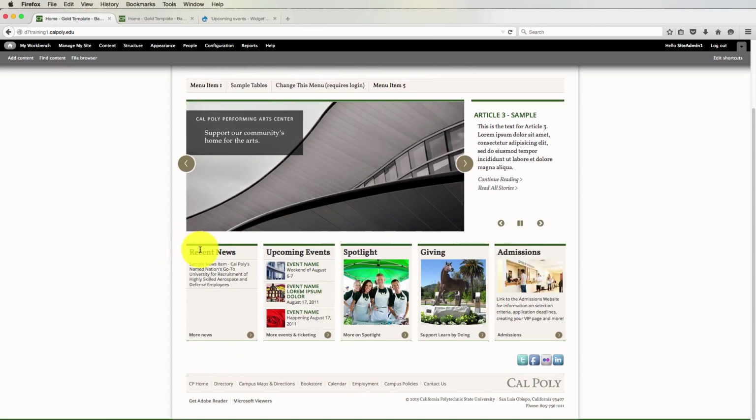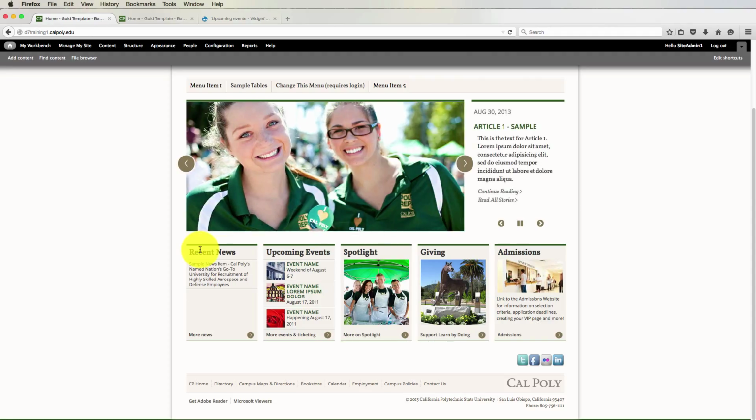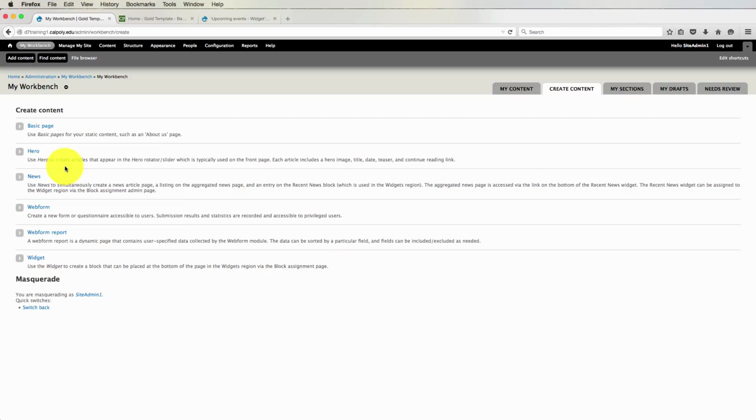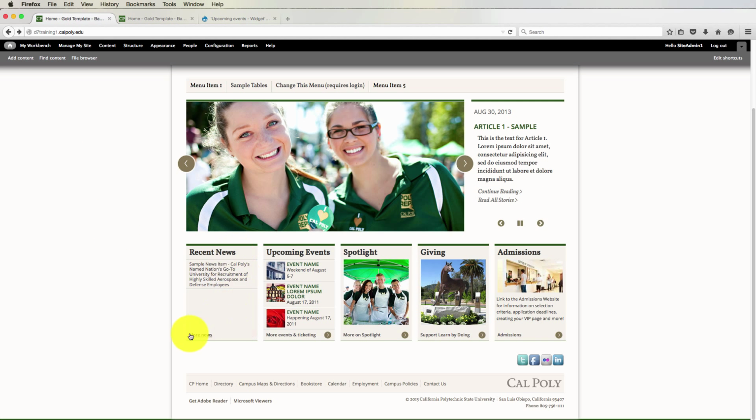Now, recent news is actually a pre-made widget. It automatically populates with the most recent news items you have added to your site. This only works if you're using the news content type when you create news items on your site. After clicking Add Content to see the different types of content that we can create on our site, we can see news right here in the middle of the list. Content created with this type is what will show up in the recent news widget.